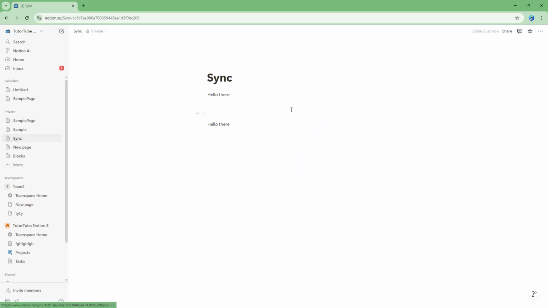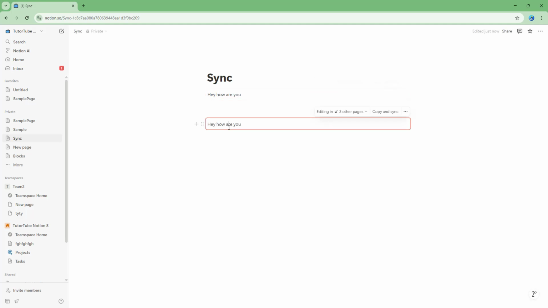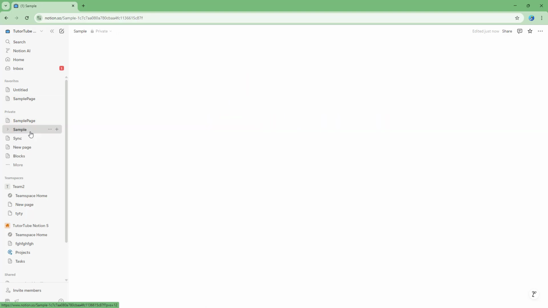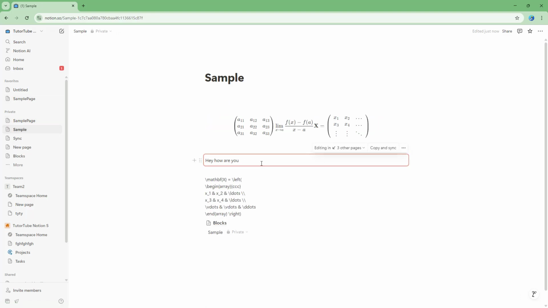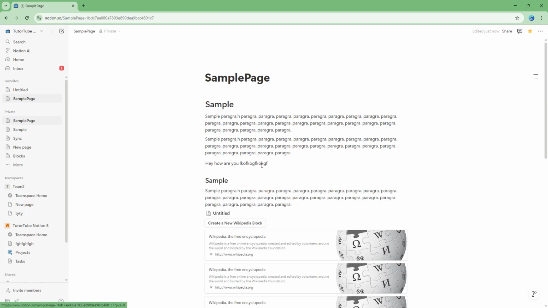So if I go onto sync and type in, for example, hey, how are you? Then you can actually see that it is there in the other page as well. So here, hey, how are you is in sync right here. Now if I go over here, it says hey, how are you as well. And in the sample, it's hey, how are you as well. If I type it in right here, you can see that the same thing is being typed right here.